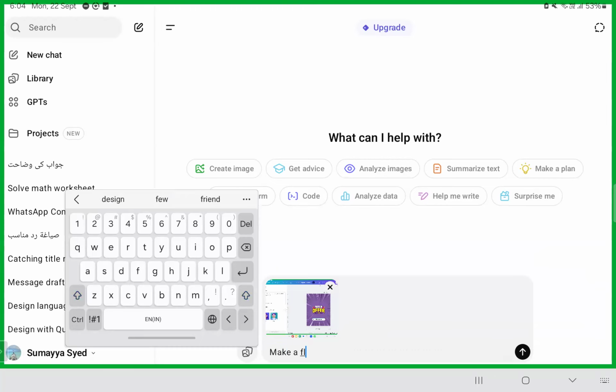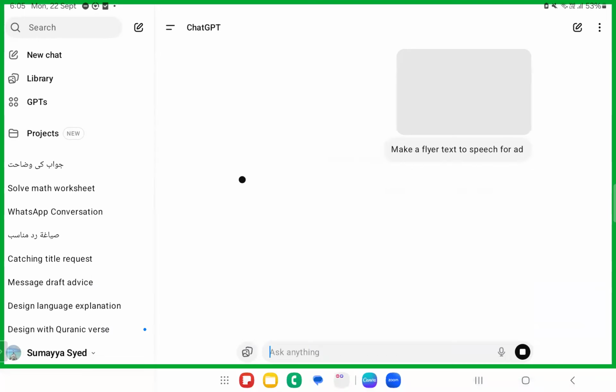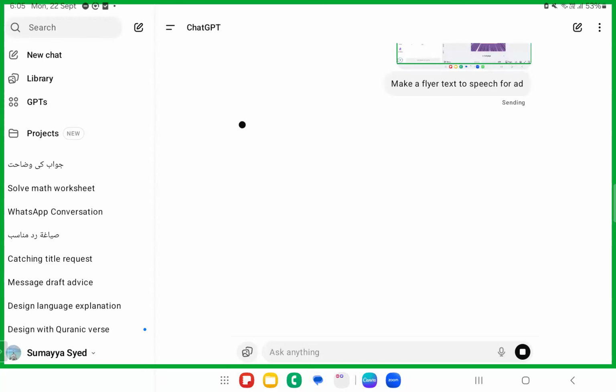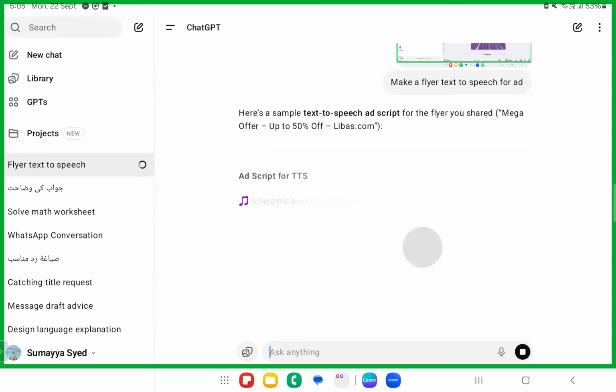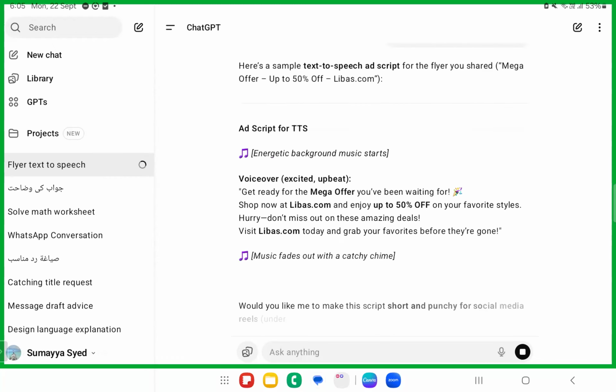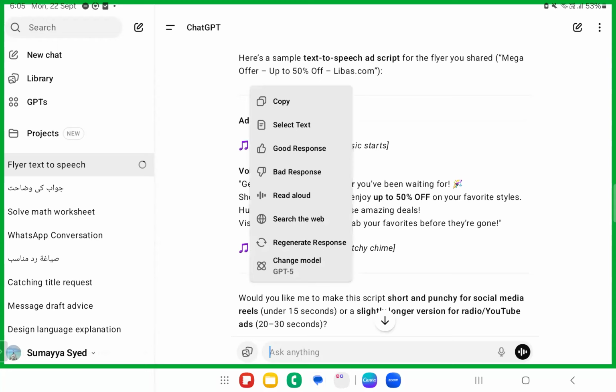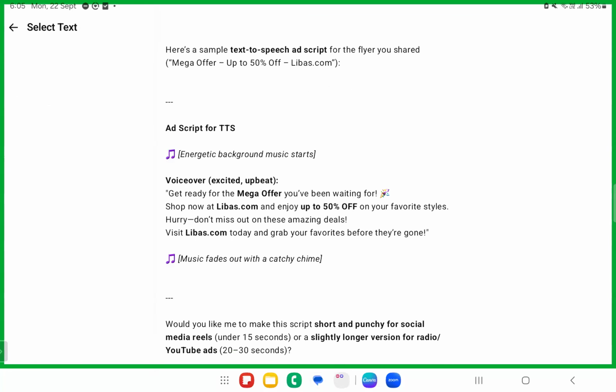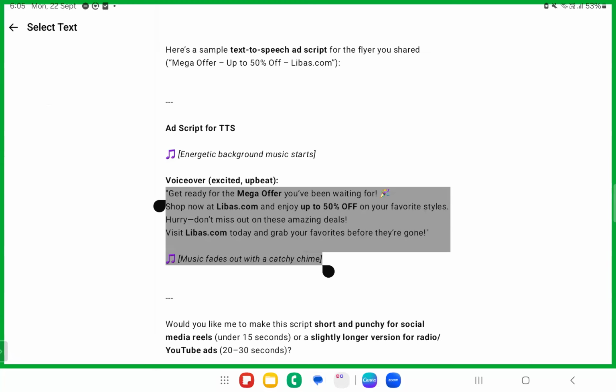Make a flyer text to speech for business ad. Okay, it will just give you a text to speech info. The person will you just have to give it. Okay. Okay, get ready for the mega offer you have been waiting for. Select text. Come on, do this with me. Select this textual. Okay, you'll just copy this up.